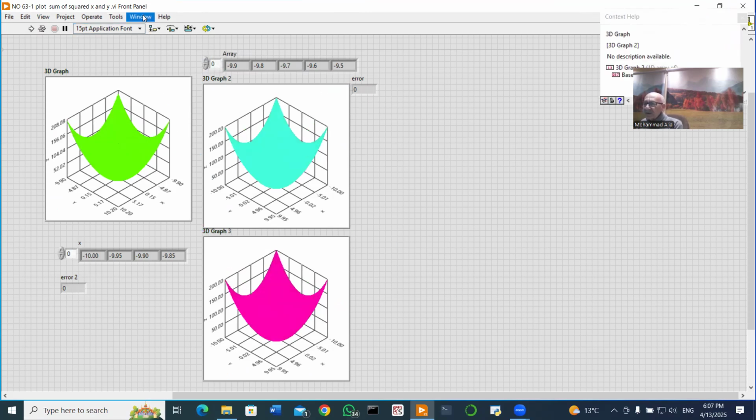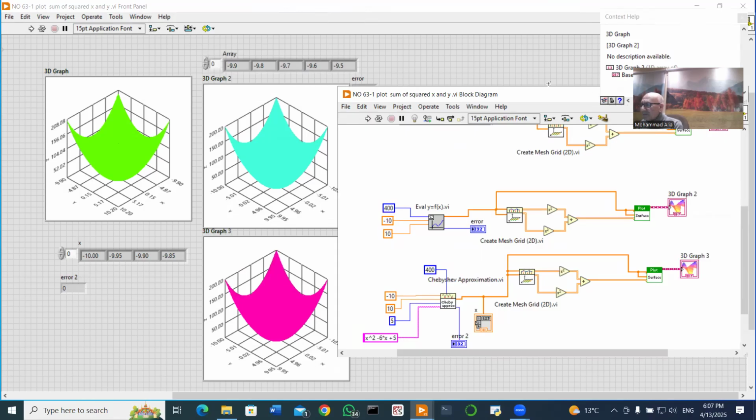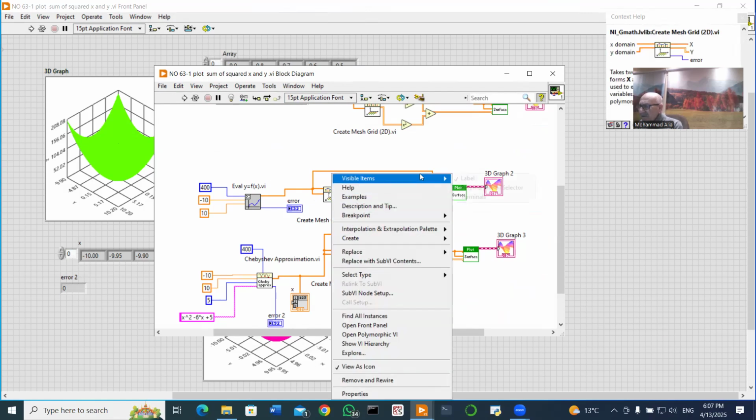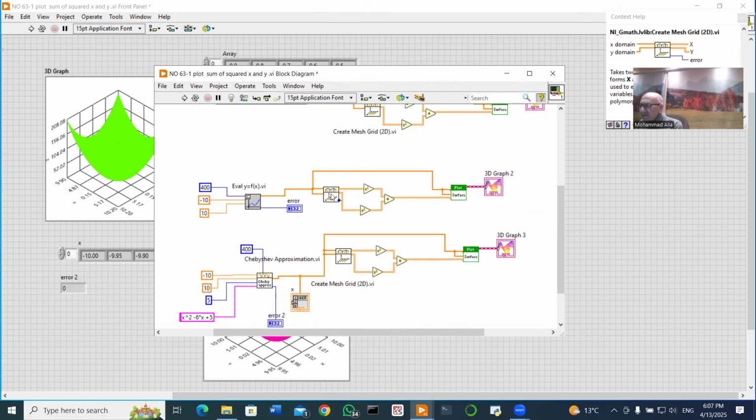Okay, let us go to the block diagram to see what we have done. We have three different programs. Look what we have here. Here we still use the function which is the analog of meshgrid. Let us write its name here. Oh, yes, Create Mesh Grid 2D VI. Here it is the same, and above it is the same. All of these elements are the same as we have done before.